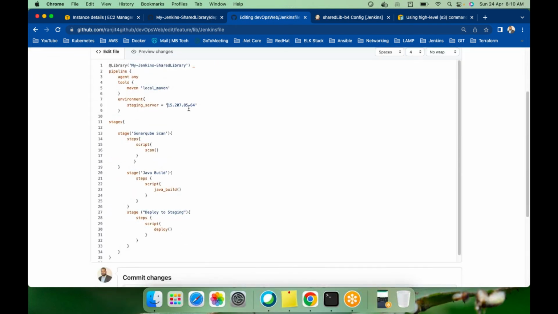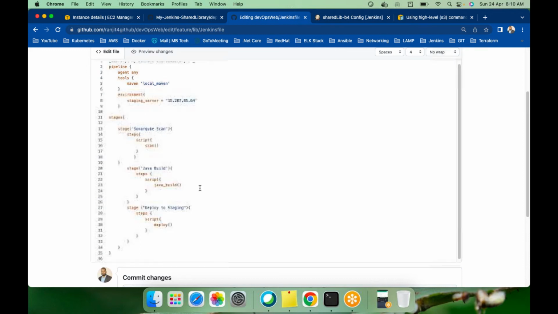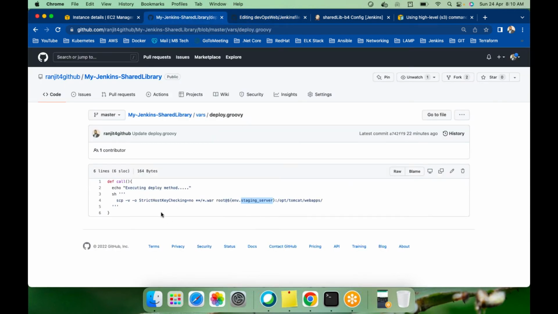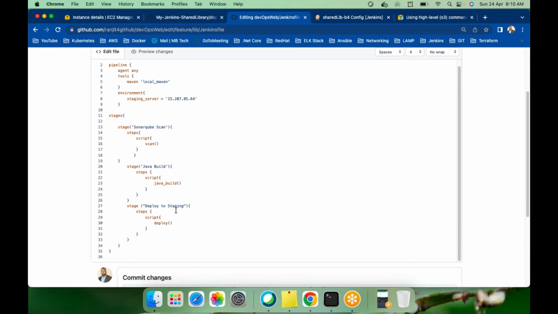Now I just added the environment variable, and it has been called here as env.staging_server. Let's save it. This is only the staging server, and here I have called the Java build and deploy. So we have changed something in the deploy.